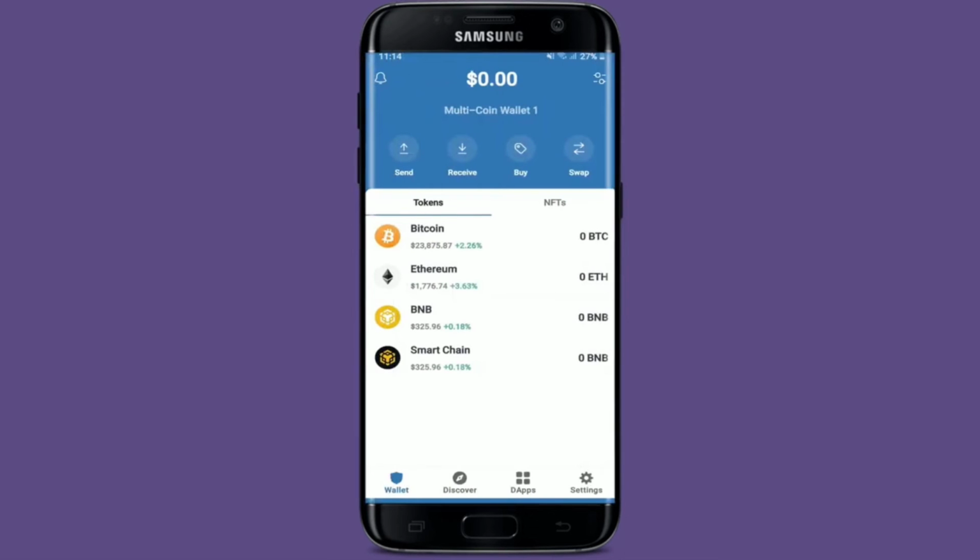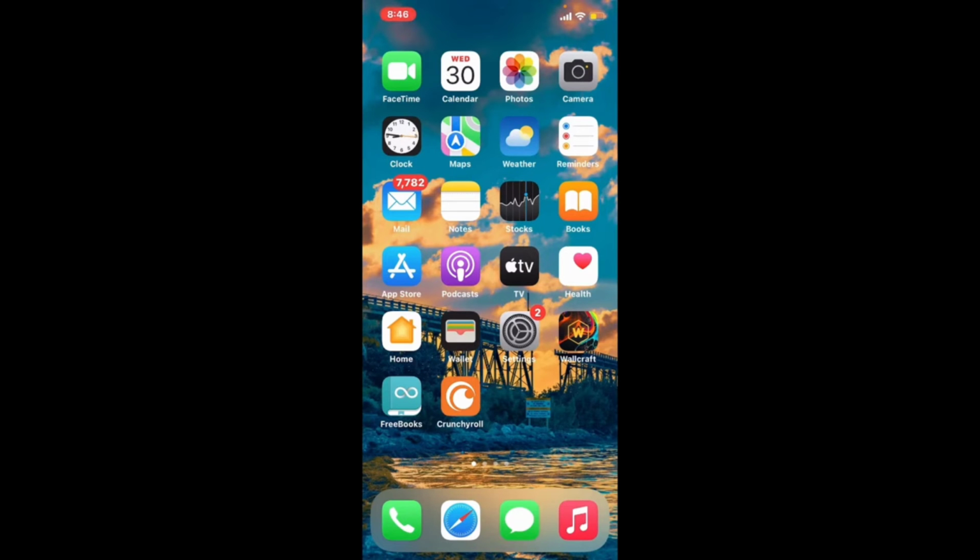Soon after you do that, you can now go back to your home page and you'll be able to see the dApps option enabled at the bottom. Now you can use the dApps browser option on Trustwallet in order to make purchases like buying SafeMoon and also use the PancakeSwap exchange.